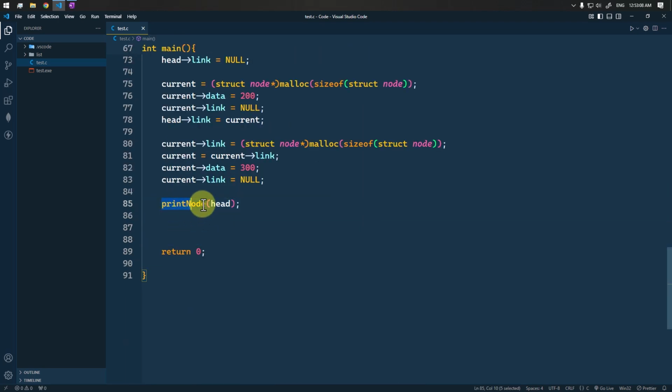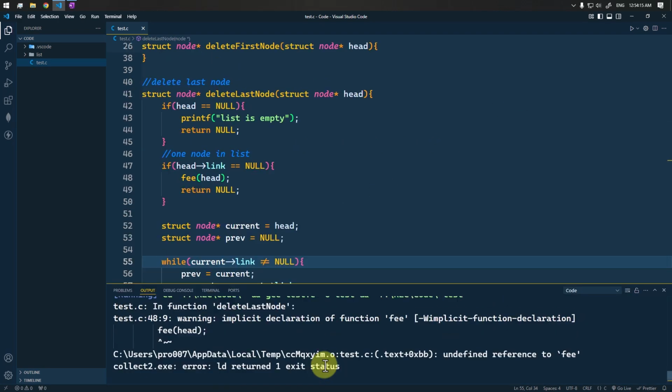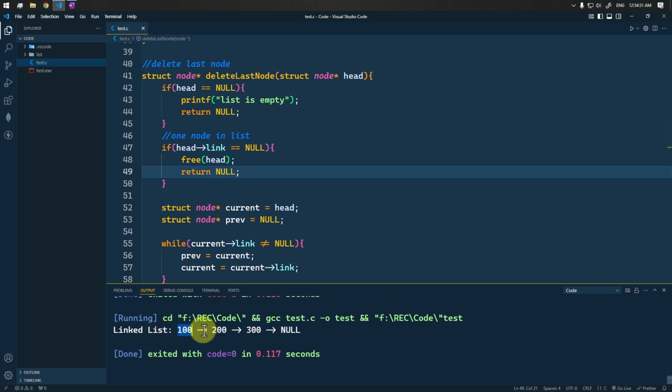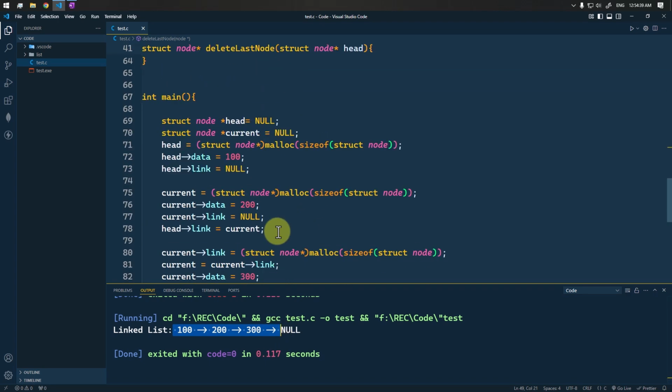So now we're gonna print the linked list. We're getting this error, implicit declaration of function fee. So here we have made a mistake. This should be free, not fee. So let's now run this. Here you can see we have the linked list. In the linked list we have only 3 nodes. So let's now remove the last node.